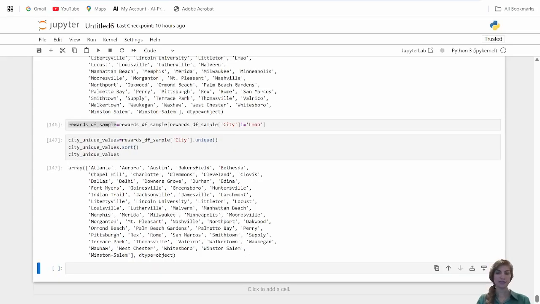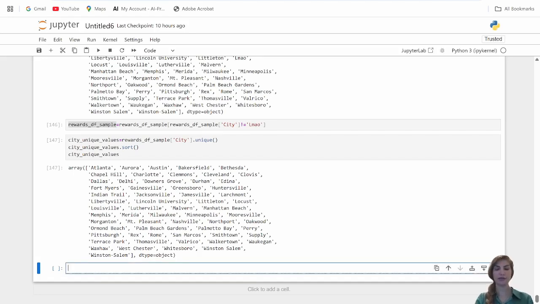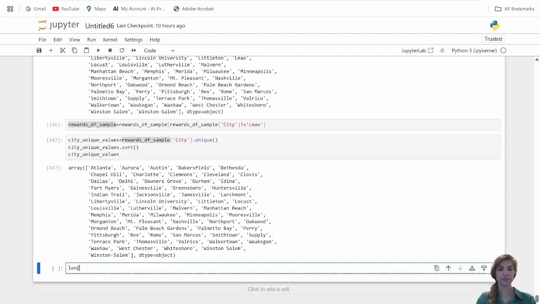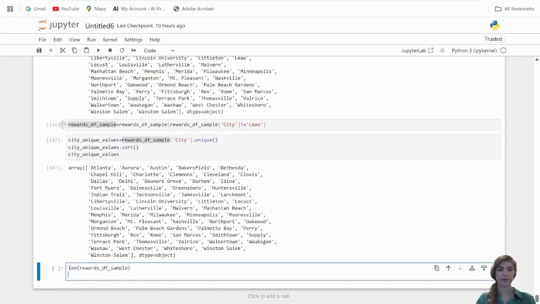Okay, for the last step, I would like to see what is the size of my data frame after all of this wrangling activity. And I check it for my data frame, which is this one. And then give it a try.